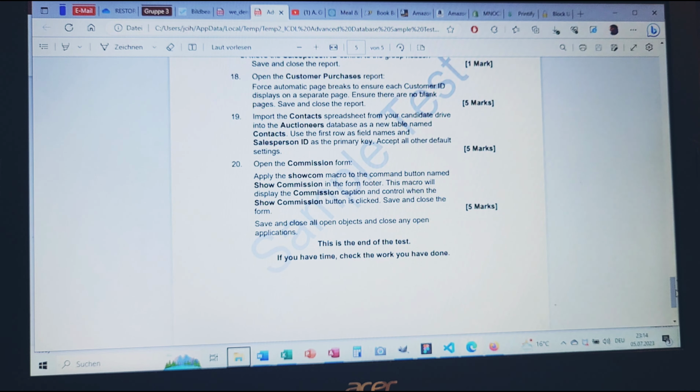We are ready to go and perform that last question. Let's go and do it. Okay, we were right to close the reports. We are done with the report. Now we have to go a little above and open the form gallery. And we have only two, and we have to choose the commission one.